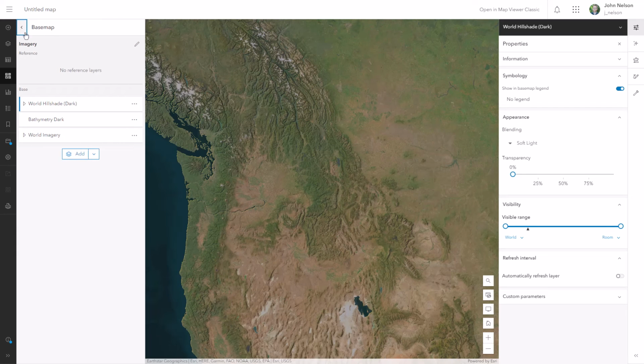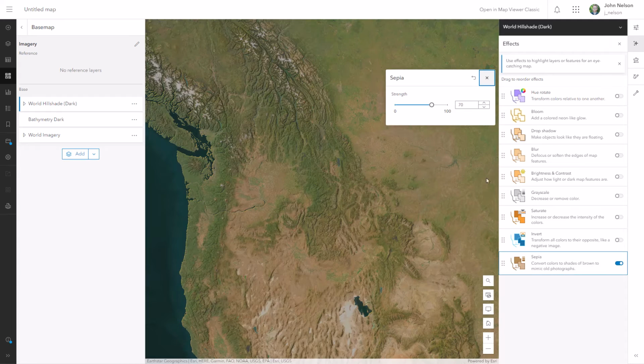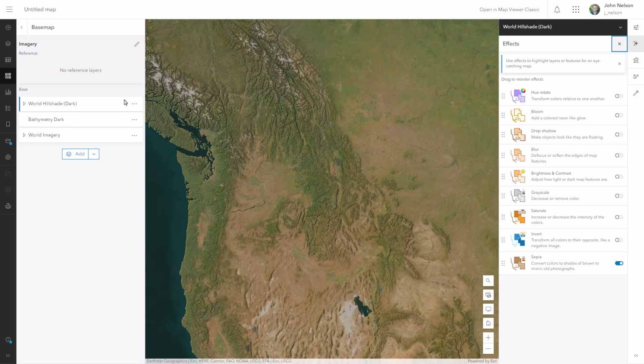I'll take a look at these layers that I have in my base map, and this is before the hillshade, and this is after the hillshade. I've returned the sense of texture and terrain, but I'd like it to have more of an earth tone. So I'll go into the effects, and I'll turn on sepia. Sepia gives it this nice brown vintage wash. Before sepia hillshade, after sepia hillshade.